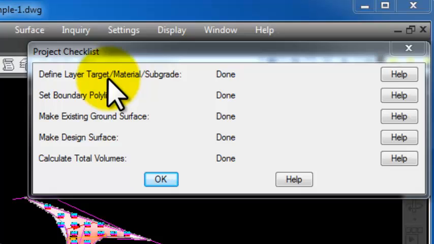The first step is to define your layer targets. That is your existing and your design, leaving all the other layers in other. The second step is to draw your boundary polyline. And after you've done these two and adequately added barrier lines for your existing and your design so that your surface contours create the same contours that are given to you in the drawing or digitized, you then go to the third step, which is make existing ground surface. The fourth step, make design surface. And then the last step, calculate total volumes.